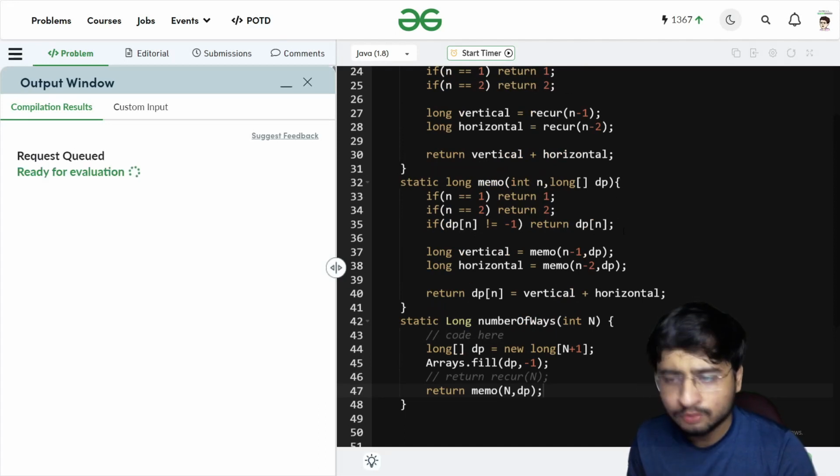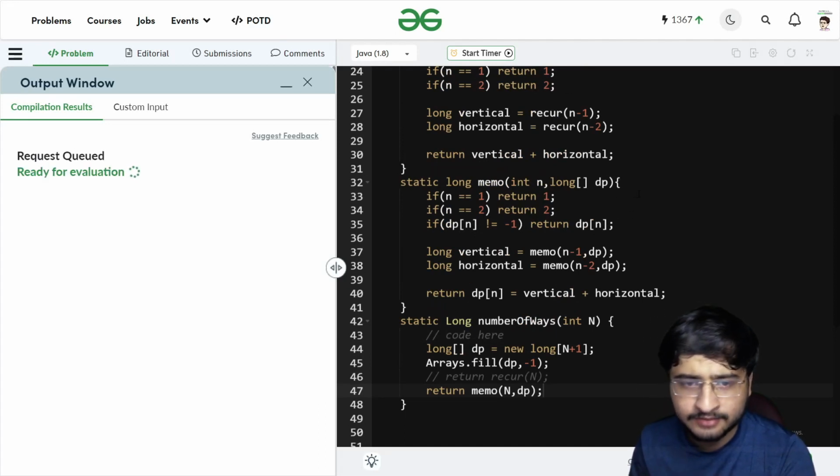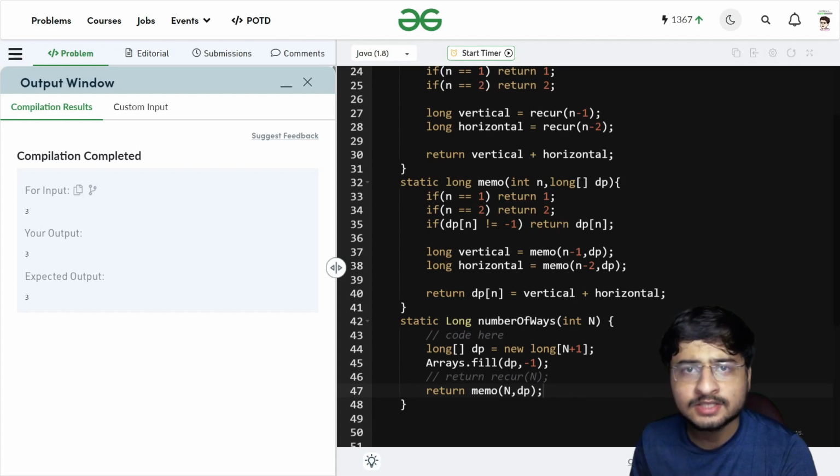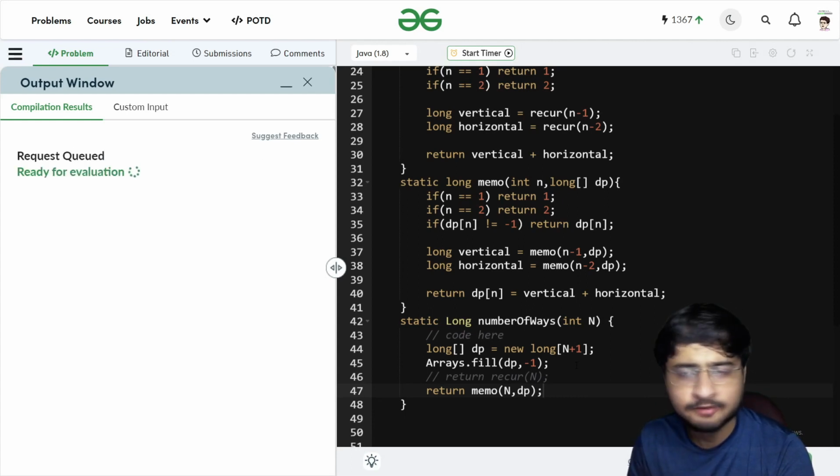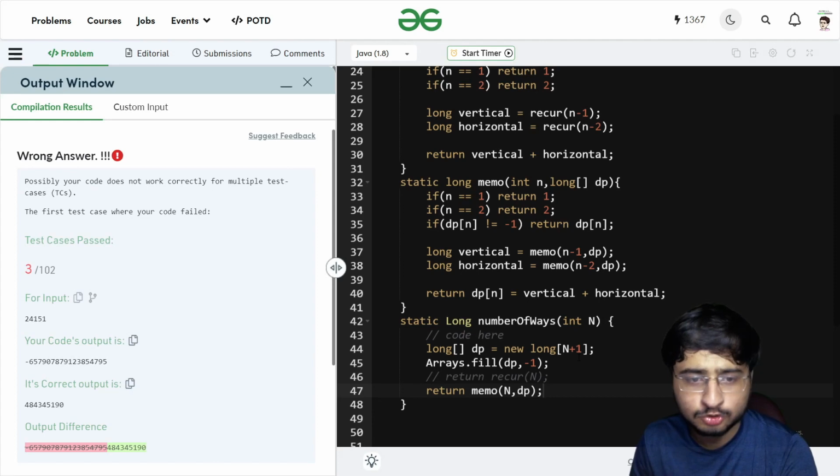Now I'll run this code. It would work fine. It would definitely work fine. But when you submit it, it will not get submitted. Let's see what is happening. Memoization should work, but it's not getting submitted.